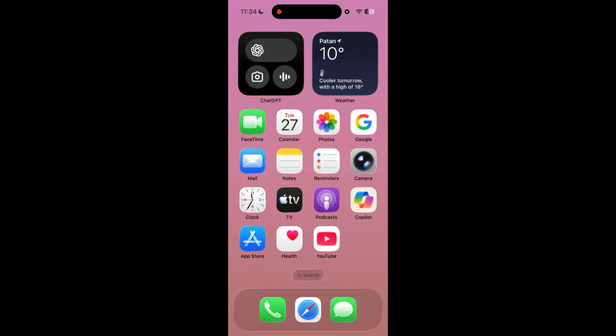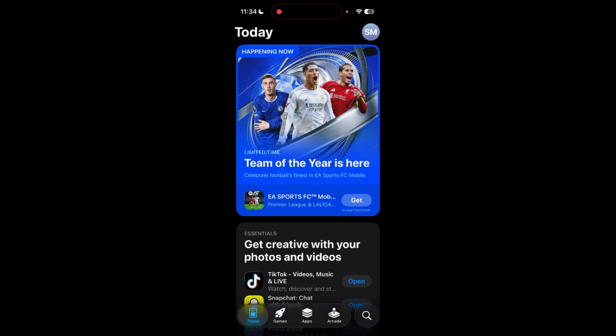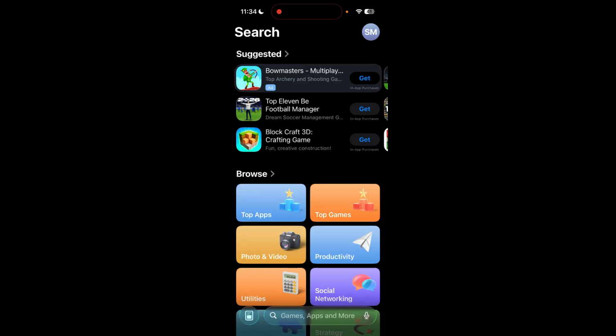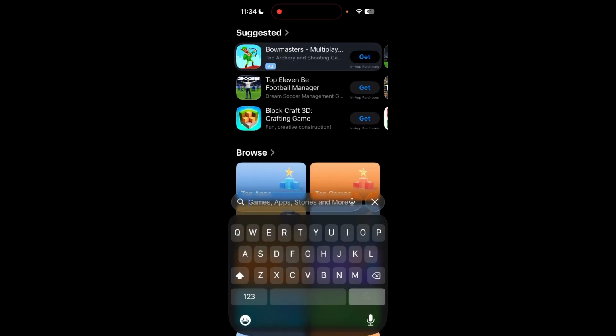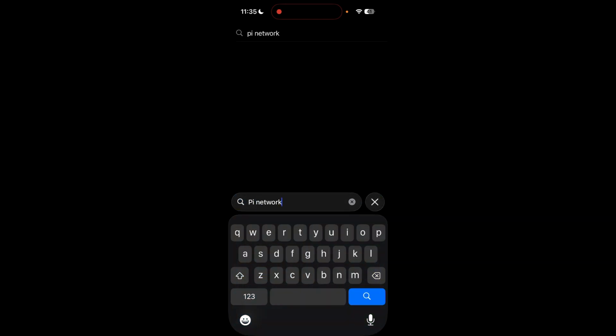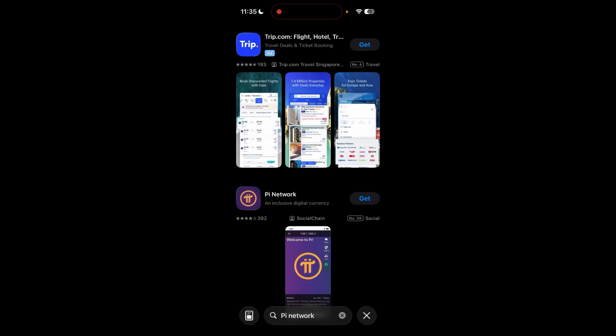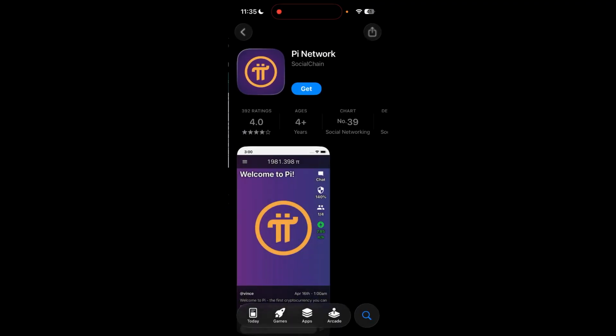So first you need to open the App Store here, and once you reach the App Store, on the bottom you can see there's a search bar. Select the search bar, type down Pi Network and search for it. And over here you need to look for the official app named Pi Network. Select Pi Network and make sure the developer is Pi Community Company.